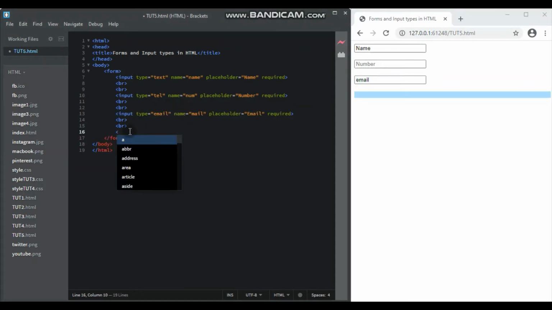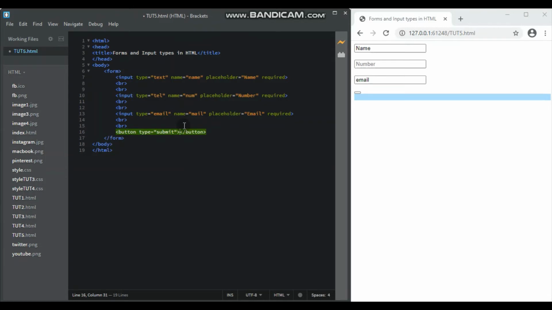To make it work, I will add a button. The button will have type. There are 3 types of button: normal button, reset, and submit. So this is a submit button, so that the form gets submitted. The text will be submit.